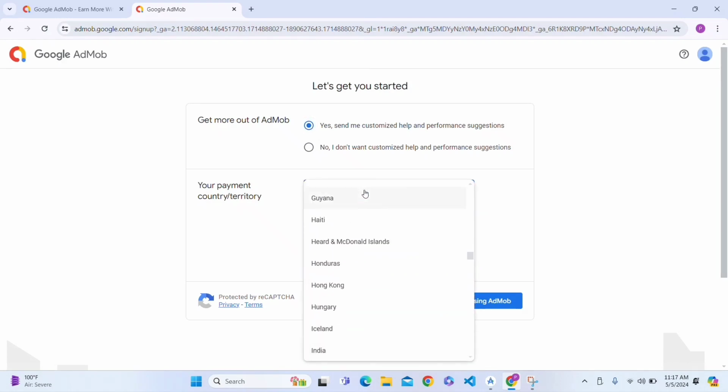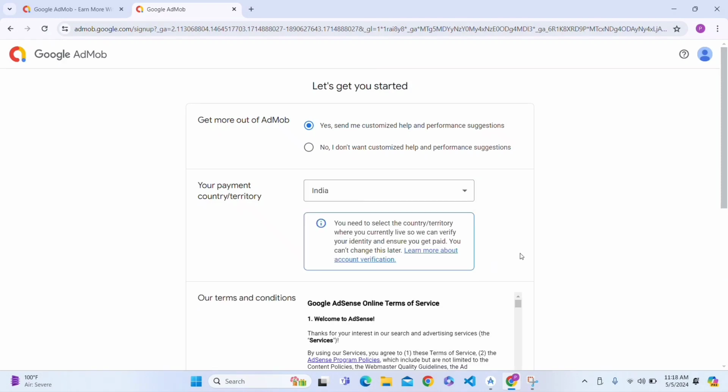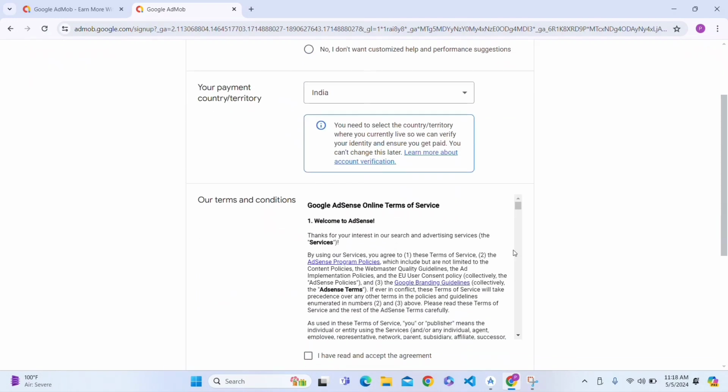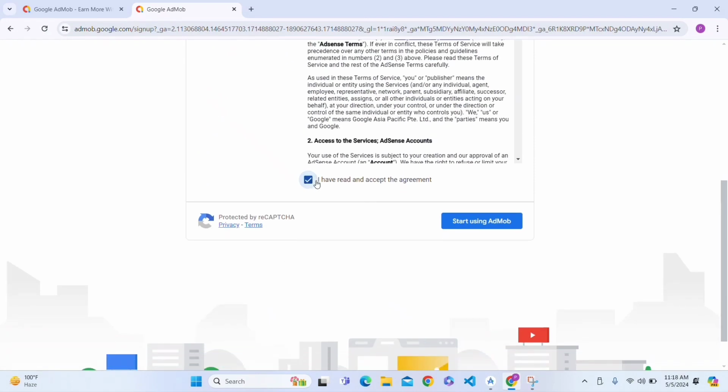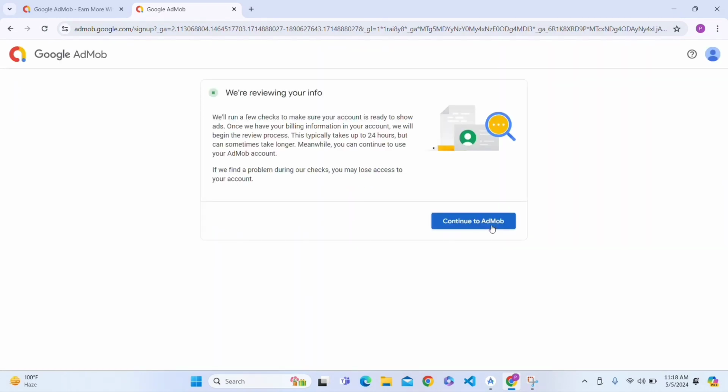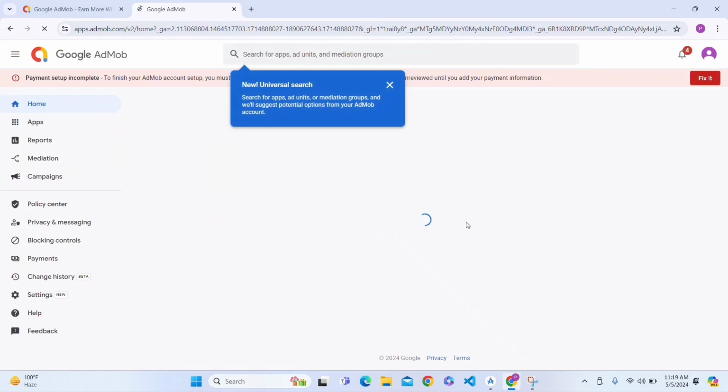And then select your country. I am selecting India here. And then after that, come down and click on I have read and accept the agreement, and click on start using AdMob. And after that, click on continue to AdMob. And then you will be seeing this type of interface.